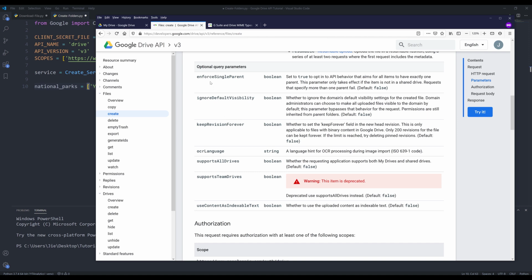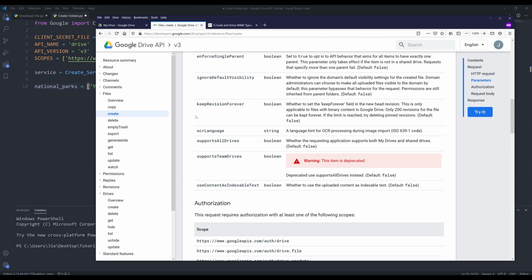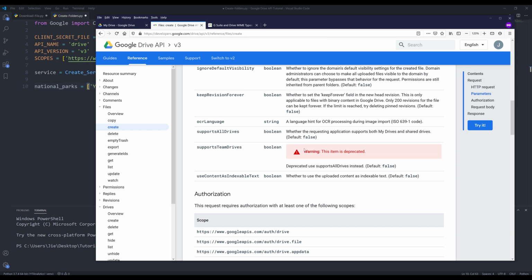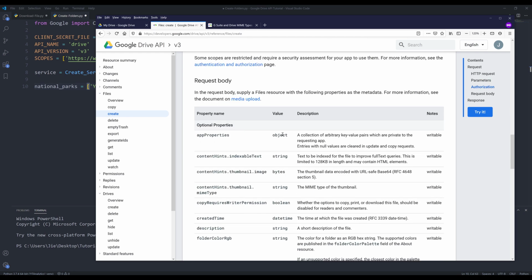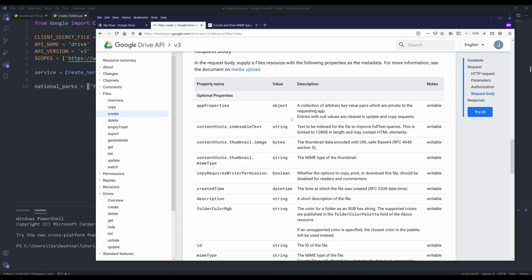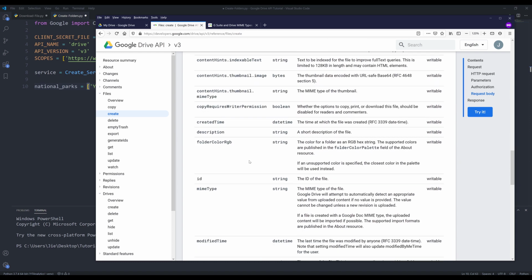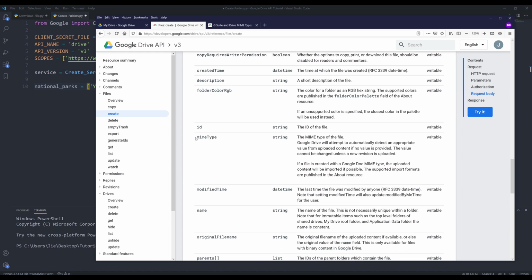We can specify whether or not we want to enforce a folder to have a single parent, or do we want to set the folder heading. It will also limit if we want to keep the revision forever, and so on. I'll provide the link in the description below, so you can go to the information on your own. And if we go down to the request body, these are all the metadata information that you can provide. And for this exercise, I'll be providing the MIME type and the name. Just these two fields in this exercise.